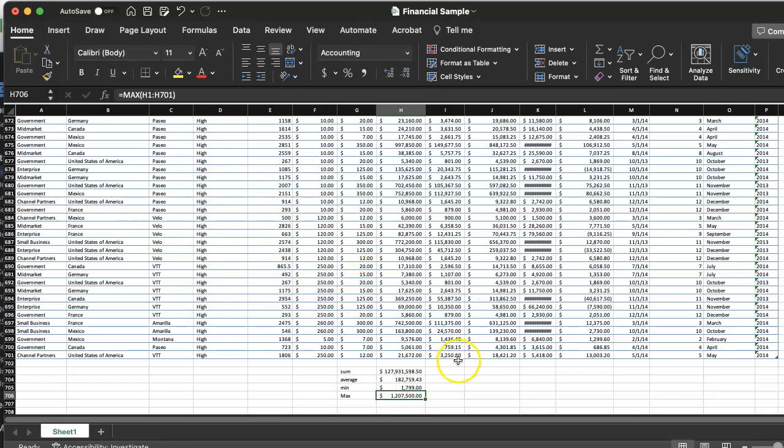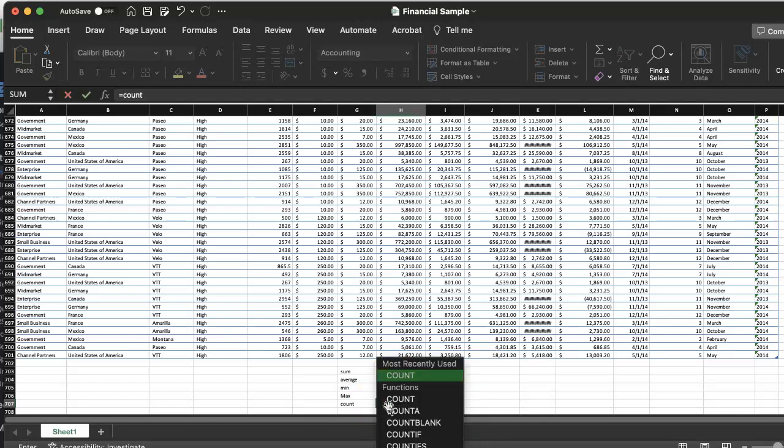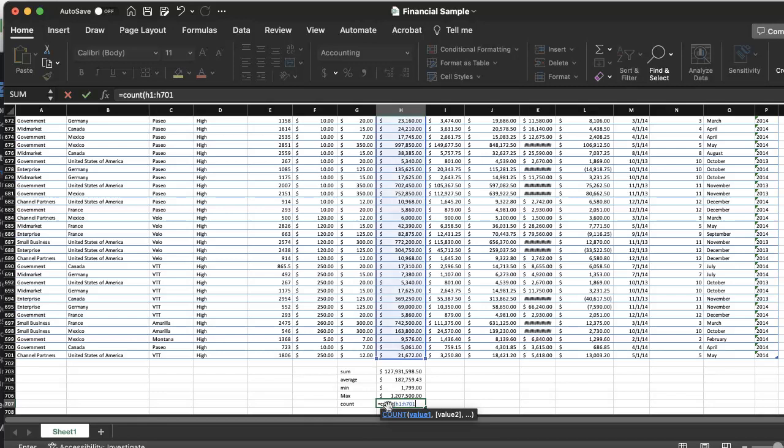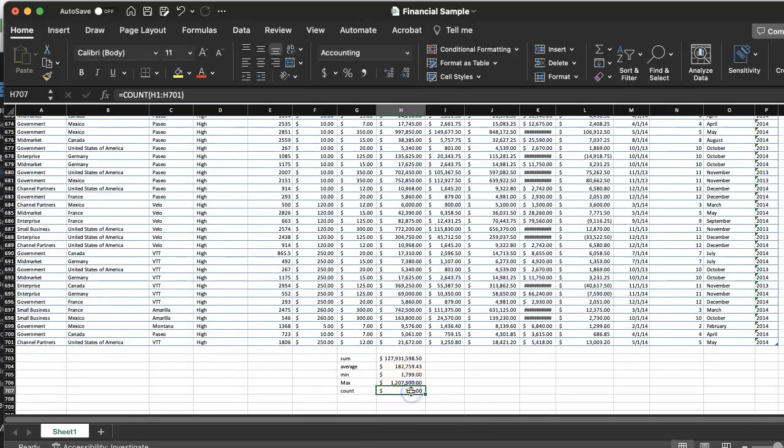I think this is enough for you right now to get started. If you have any questions about how to come up with these calculations, the other one is count. I'll do that last one. So you go to equal, count, open parentheses, H1 colon, which means through, from one destination to the next, to H701. Hit enter. The count was 700.